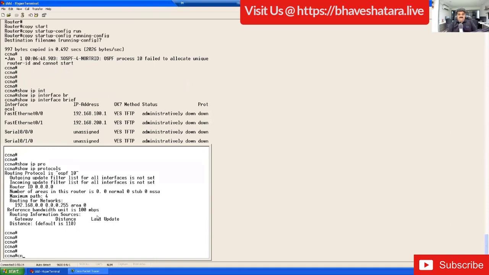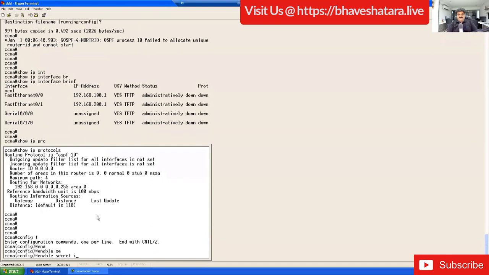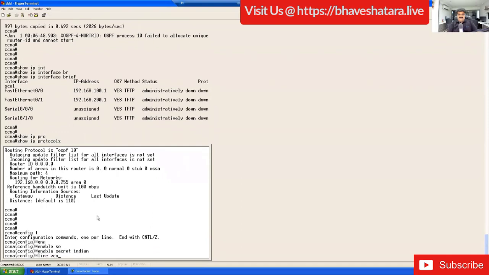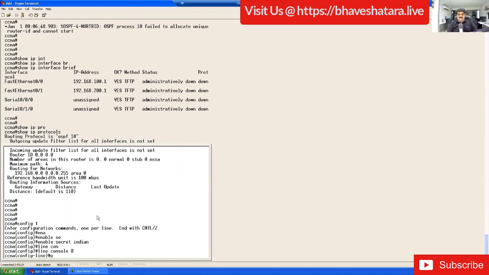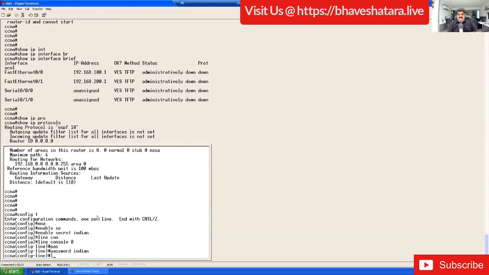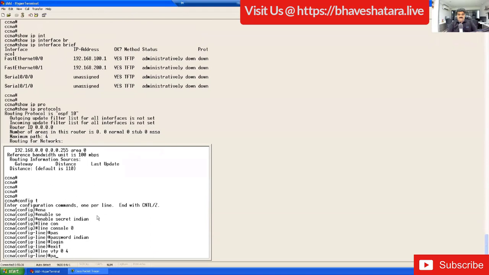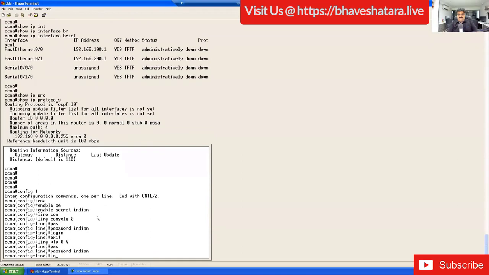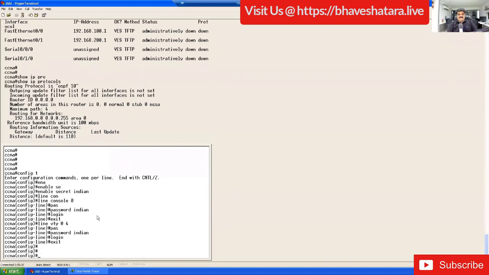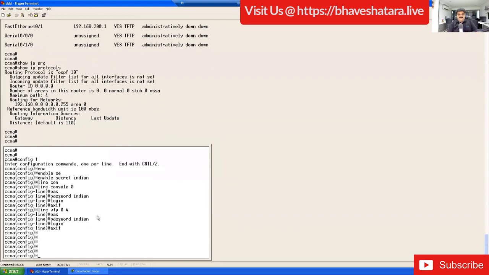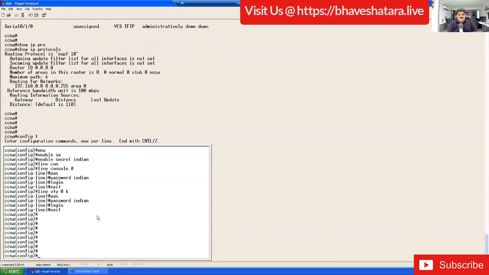I'm going to change my password: enable secret. Then I set the password Indian on line console 0, password Indian, login. Line vty 0 4, password Indian, login. Done. And the enable password, if you want to change it, otherwise it is okay, because we already configured the enable secret. So my configuration is there and I just changed all the passwords.